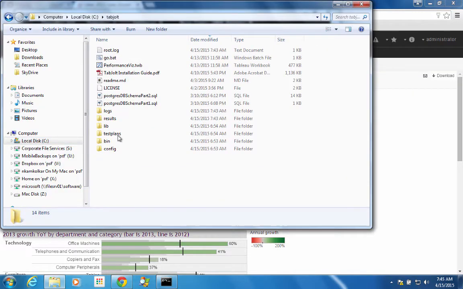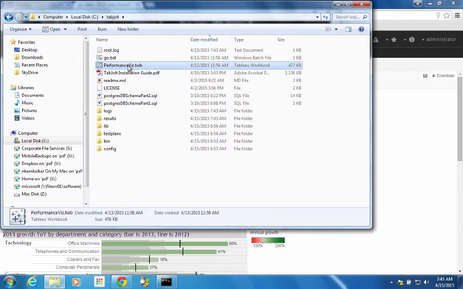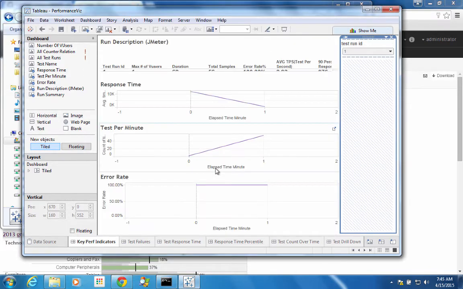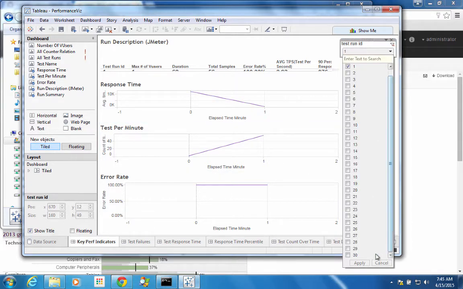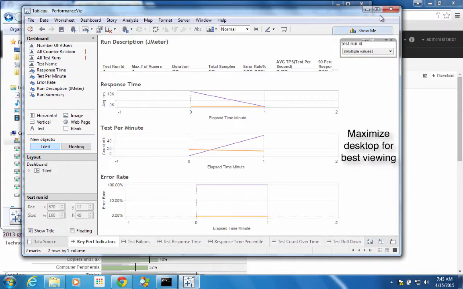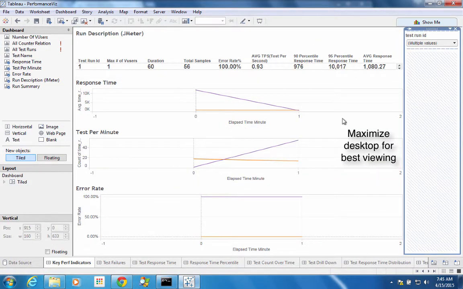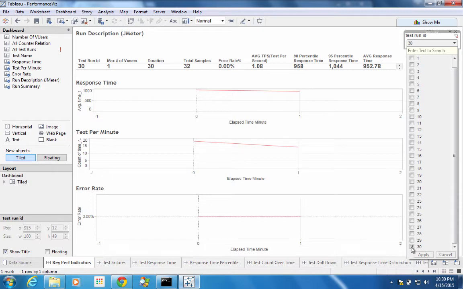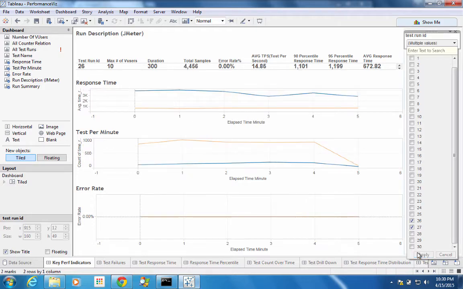So with TabJolt, we included a performance analysis workbook that you can open with Tableau Desktop. When you open the workbook, you may have to provide your Postgres credentials to be able to log in and connect to Postgres. So the run that we just ran has a run ID, and you can select that from the top right run ID filter. In this case, it's 30. Let's go ahead and apply it. So the particular test run was a really simple run. Let's look at a couple of runs that I've done previously and take a look at the workbook overall.